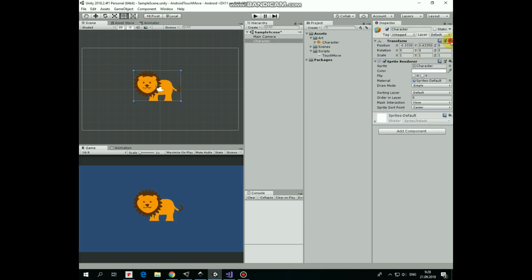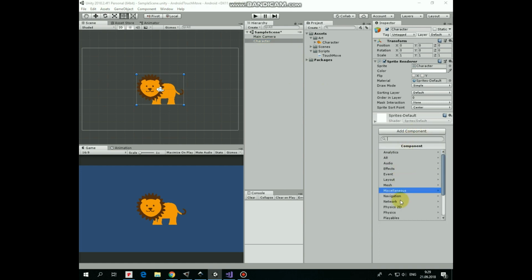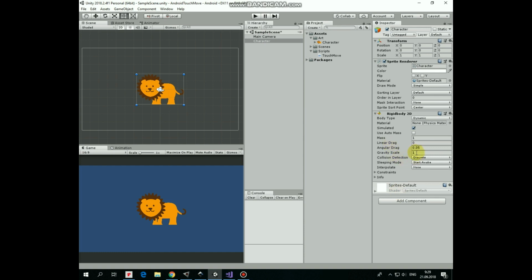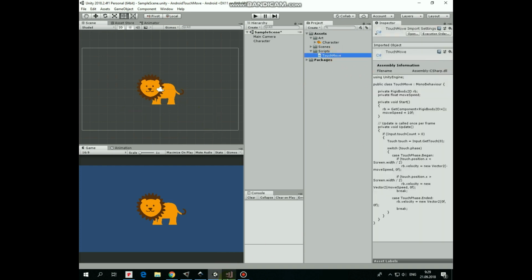I add a character sprite into my scene and reset it so it appears right in the middle of the screen. Now, to make it controllable with the script, I add a rigid body 2D component to it. Set gravity scale to 0 so character will not fall down. To make character move when we touch left or right side of the screen, we use the script named touchMove.